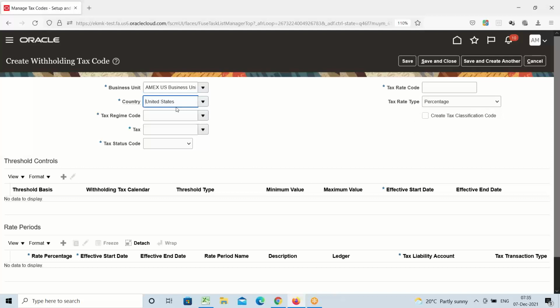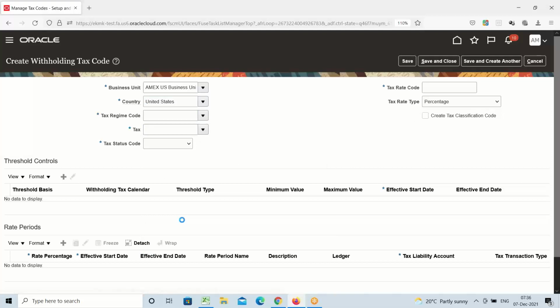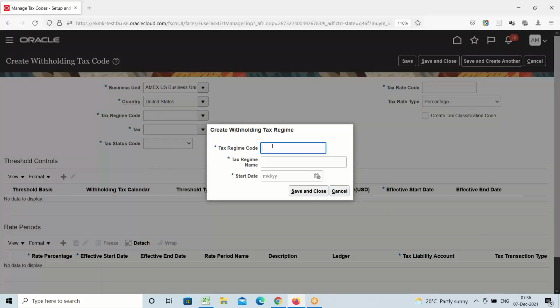The regime can be state or city or county that you have to create. It's all about giving the name. Click on drop down, say create. You can give the name as Amex withholding tax.